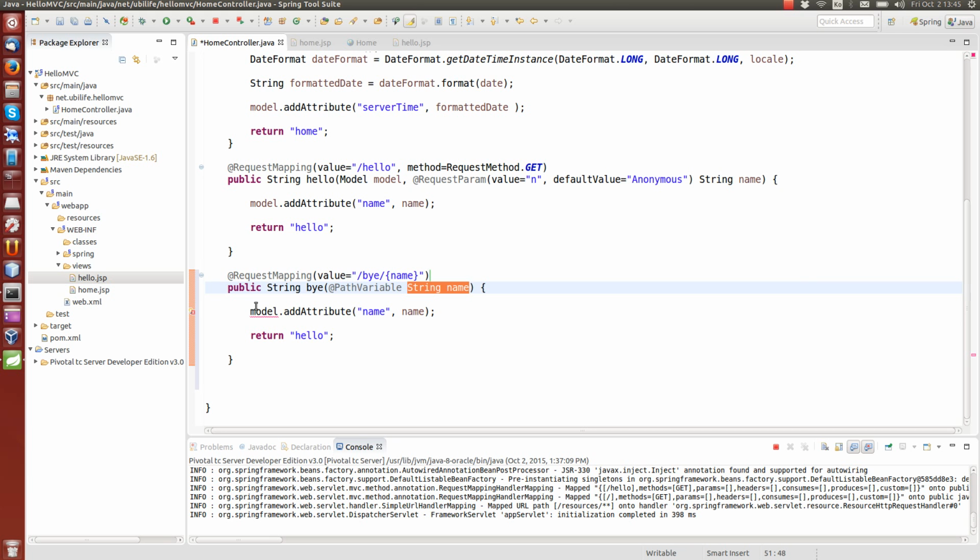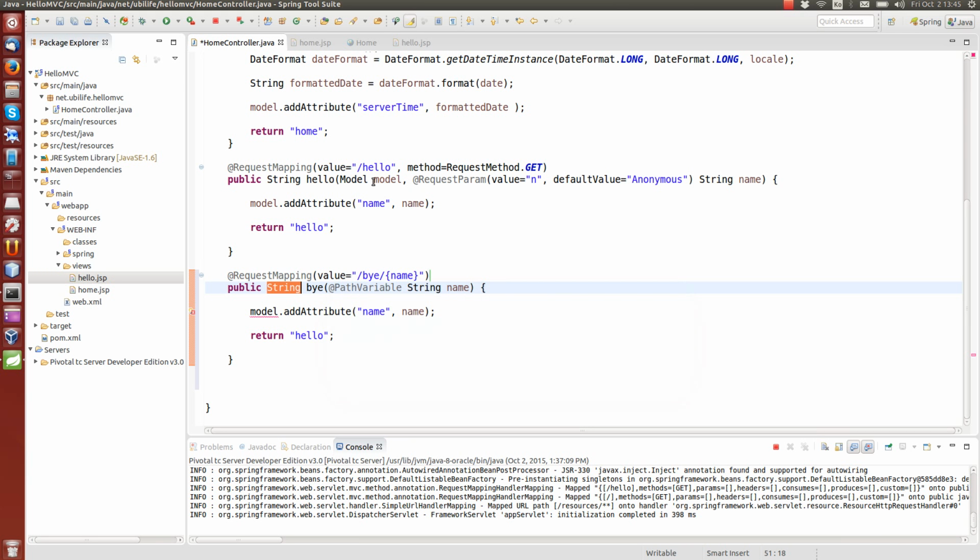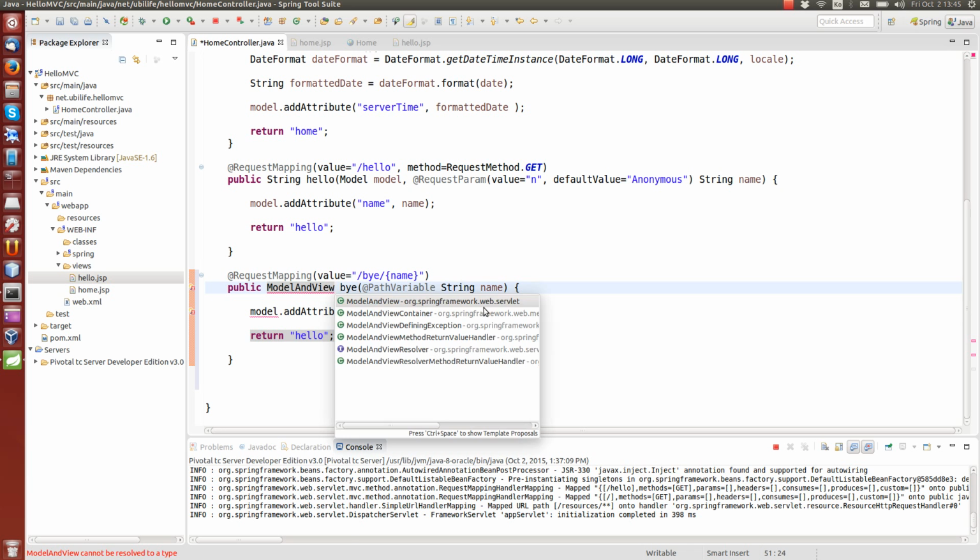So here we don't actually have a model because I took it away. I wanted to show you another way how we can pass data, how we can use the model. So one way is to use the model here as a parameter. The Spring Framework will automatically assign it there. Another way is to manually create it and call it ModelAndView. There is a class called ModelAndView that contains both model and view.